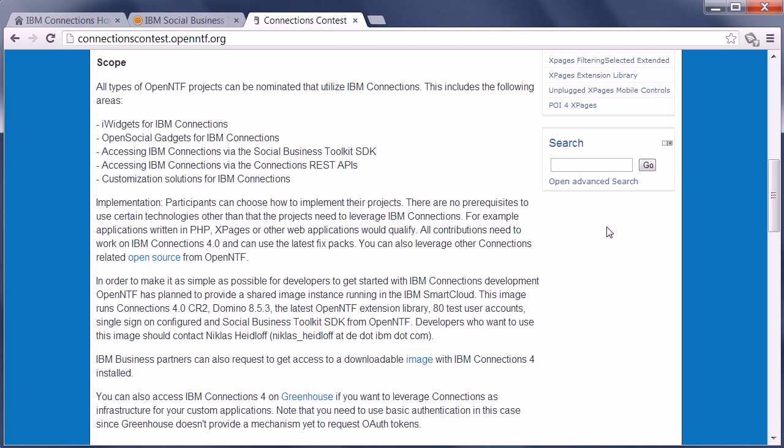In order to make it as simple as possible for developers to build these applications, OpenNTF is providing an image in the IBM Smart Cloud. That image comes with Connections and Domino pre-installed and pre-configured. Specifically, it contains Connections 4.0, CR2, Domino 8.5.3, FixPack 3, and it also comes with the latest version of the extension library from OpenNTF.